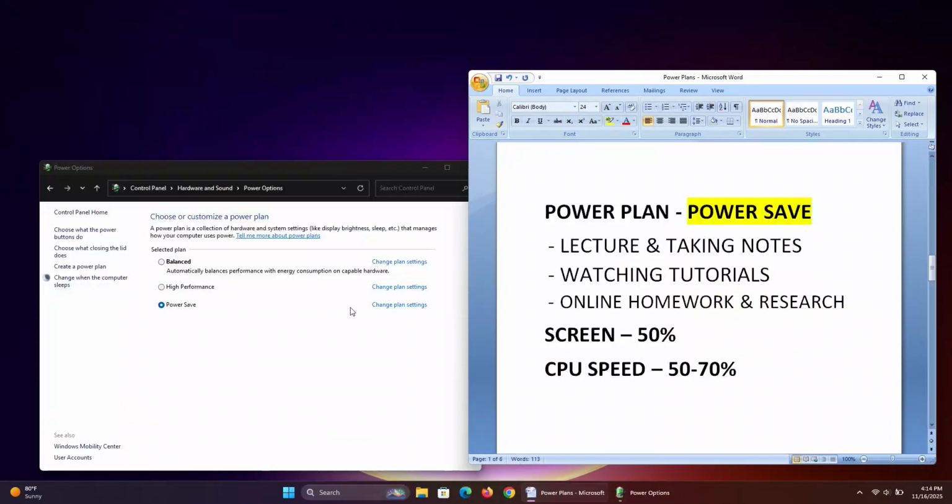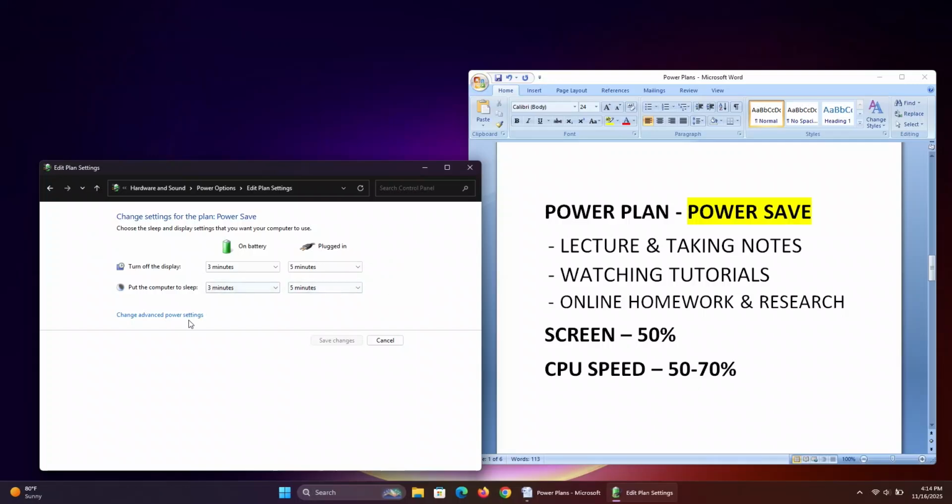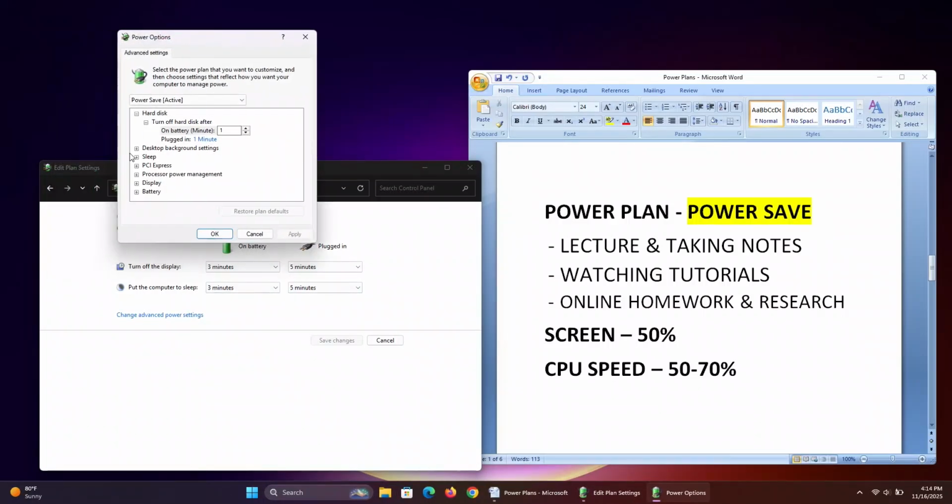Now we are going to tweak each power plan. We will start with Power Save. Go back to Power Options and select Change Plan Settings for Power Save. Click Advanced Power Settings. Click the Processor Power Management dropdown. Select System Cooling Policy. Set it to Passive.